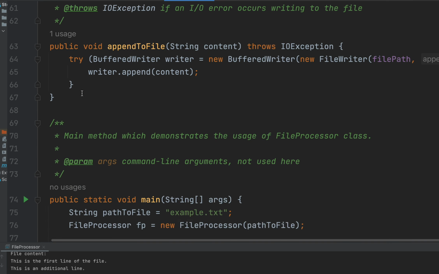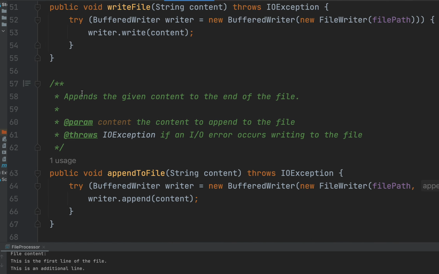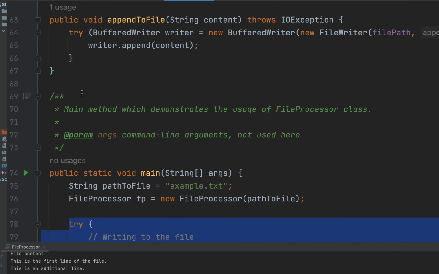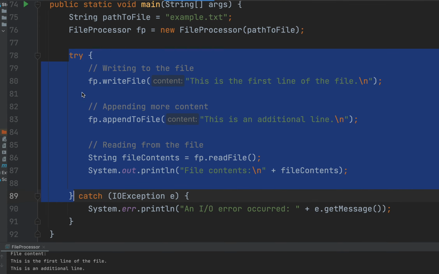Recall above, we mentioned that we might throw some input-output exceptions. So you got to make sure that anytime you're messing with files, or just always anticipate possible errors that you might throw. Put those in a try and catch block. And there you have it.